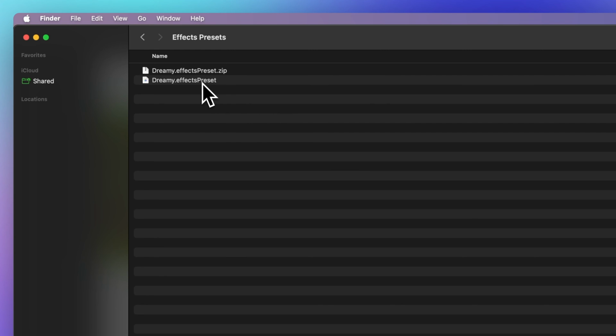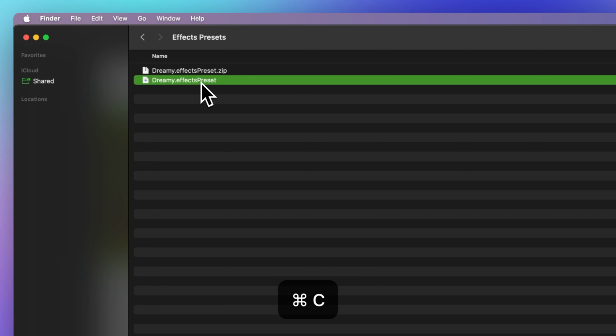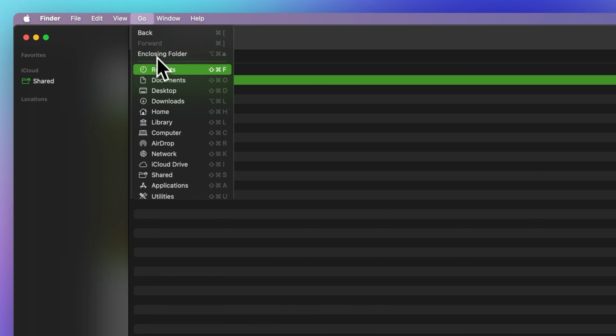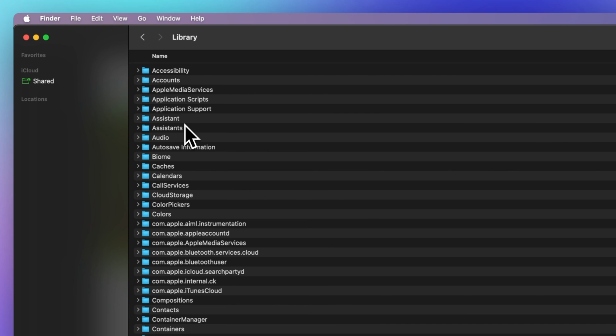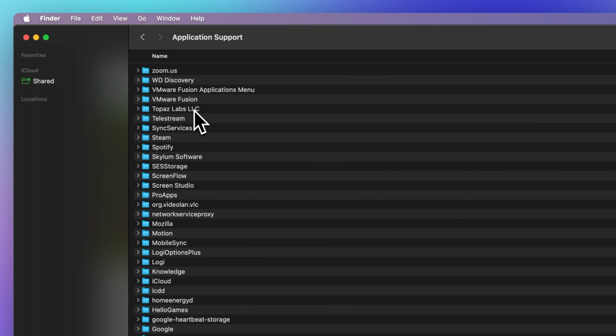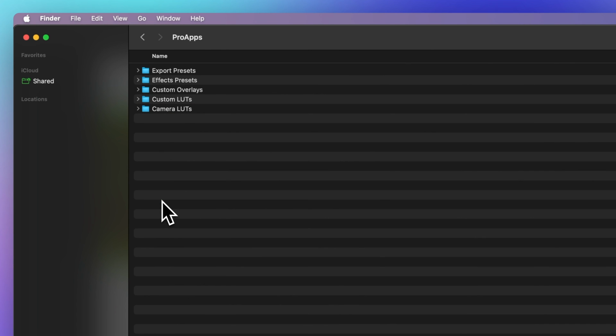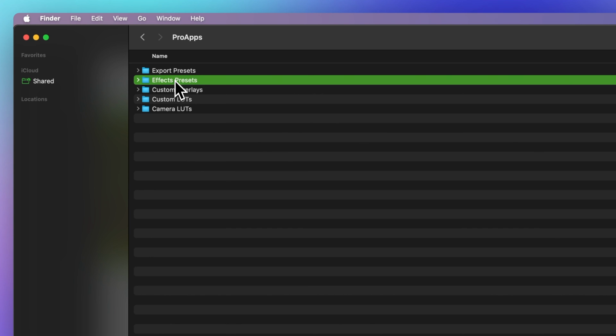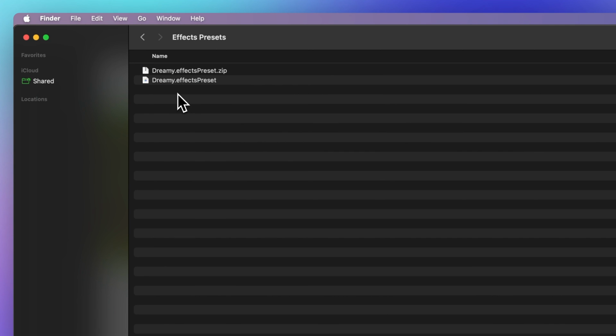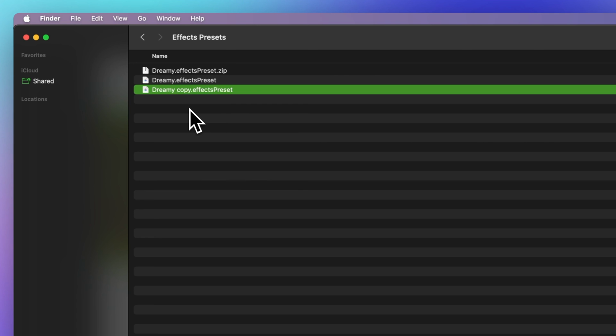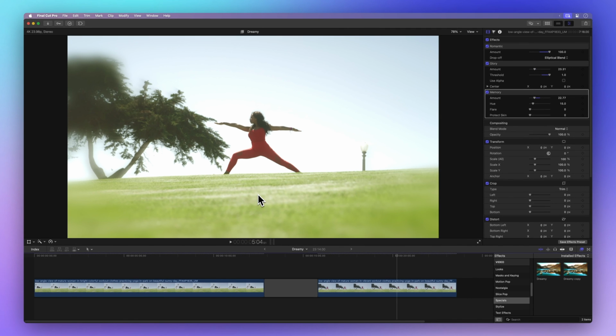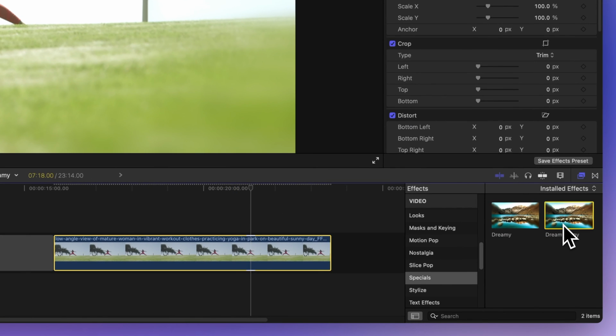Copy the effects preset file using Command-C. Then in Finder, in the menu bar, go to Go, press Option, then click Library. Choose Application Support, Pro Apps, Effects Presets, and paste that unzipped effect file right there. After that, restart Final Cut Pro and check your effects menu. Your new custom preset will be there.